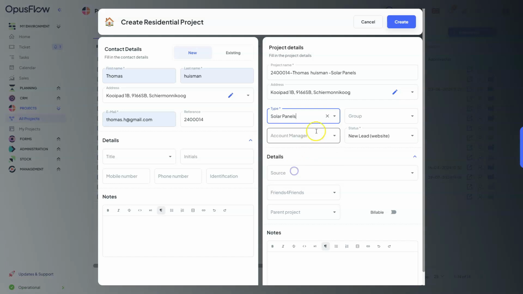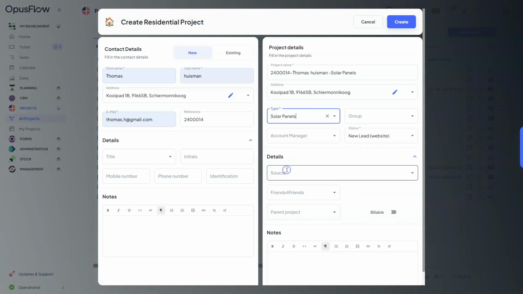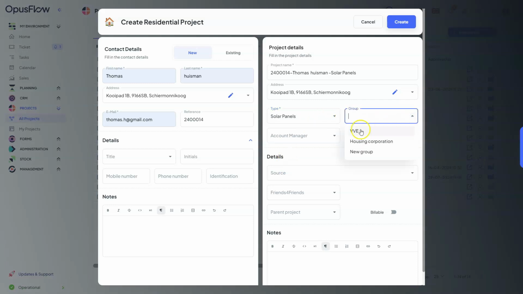And if by mistake you chose a project type that is not the correct one, you just need to click on this arrow over here. The type is deleted and you can choose the correct one. The group is used in case you have, let's say, a housing corporation, if you have created some groups in your environment. So you can also bring this project that you're creating under one of these groups if this is what you want to do.